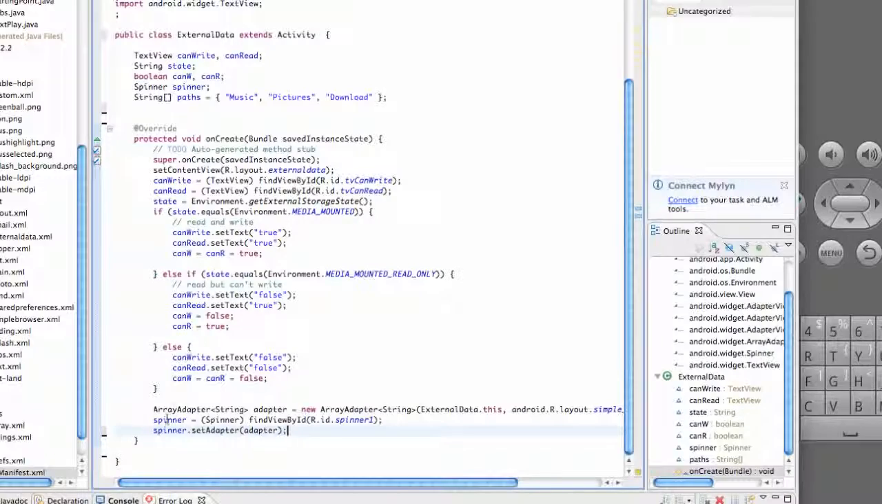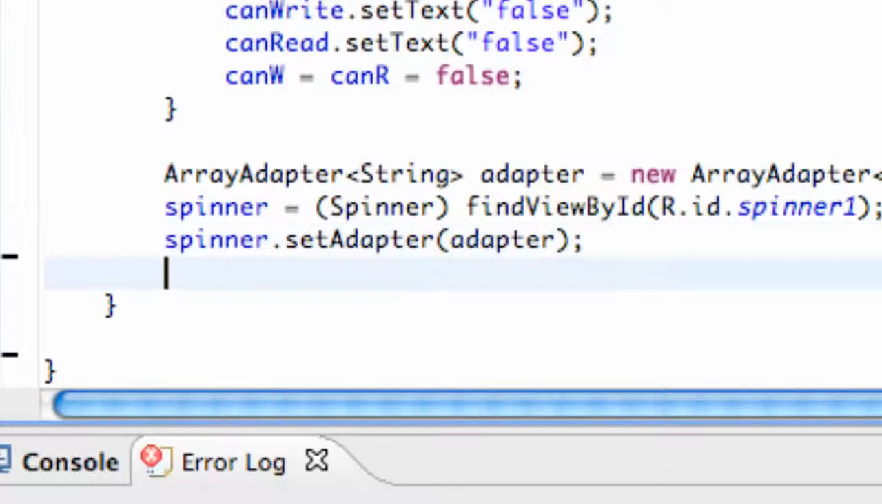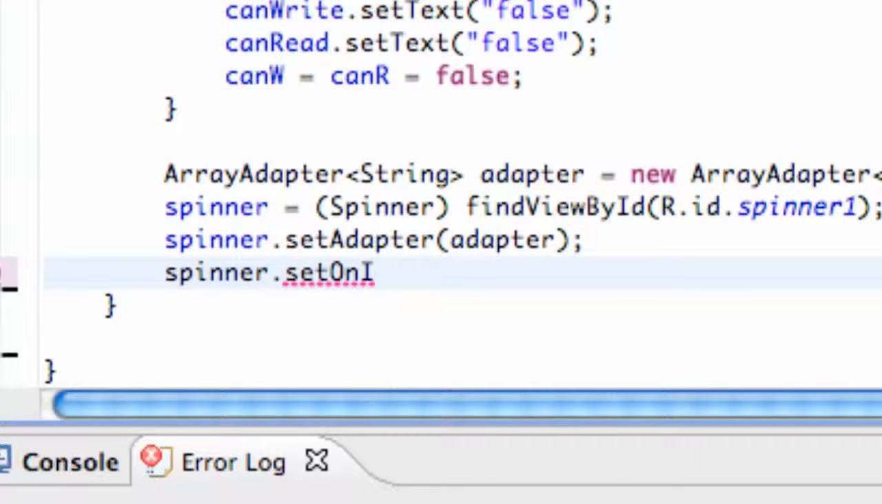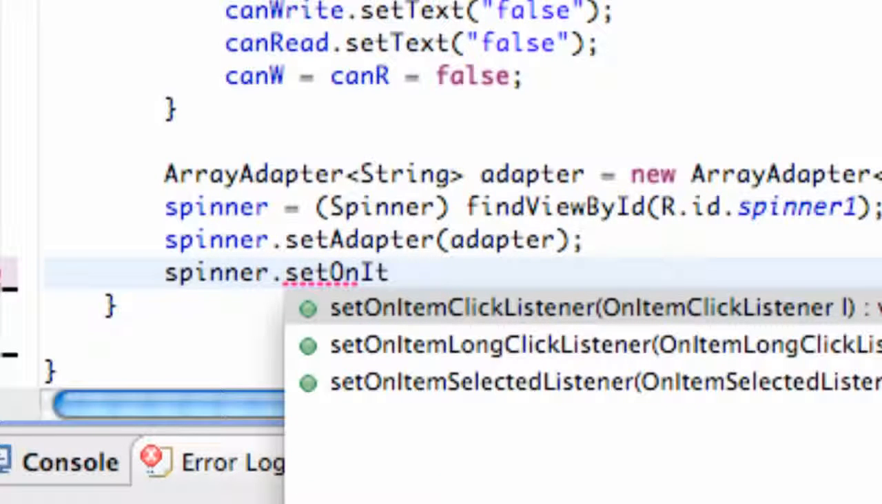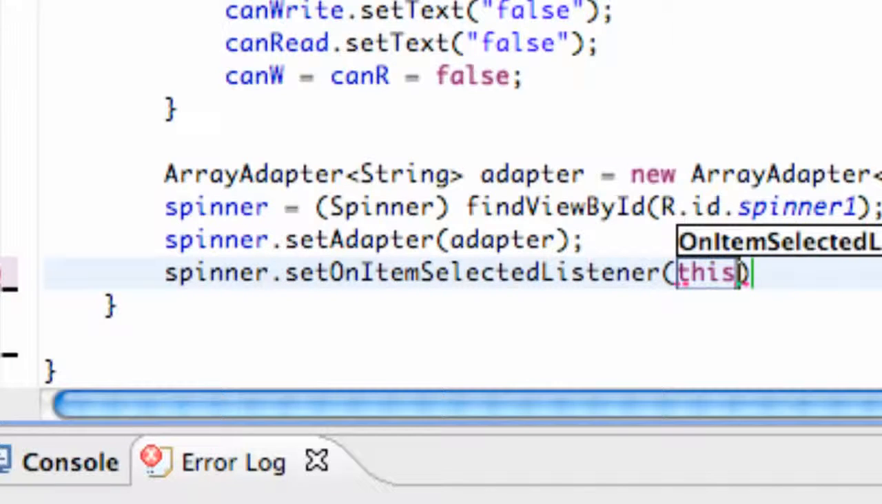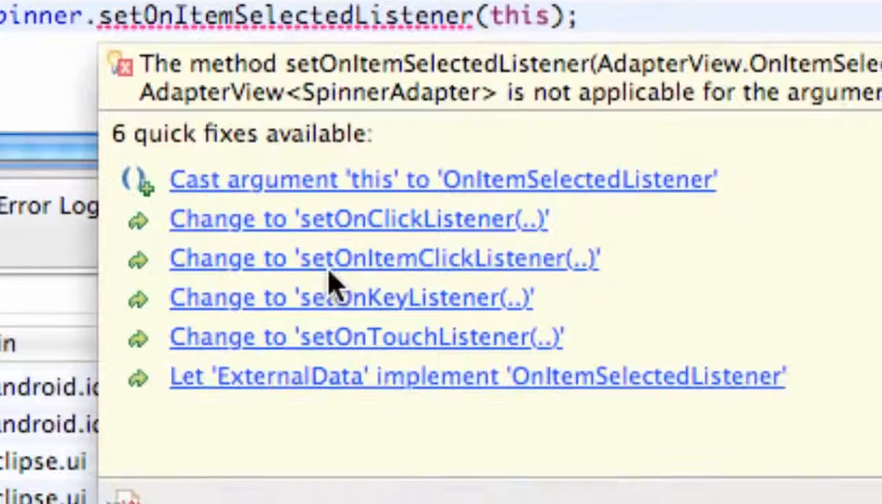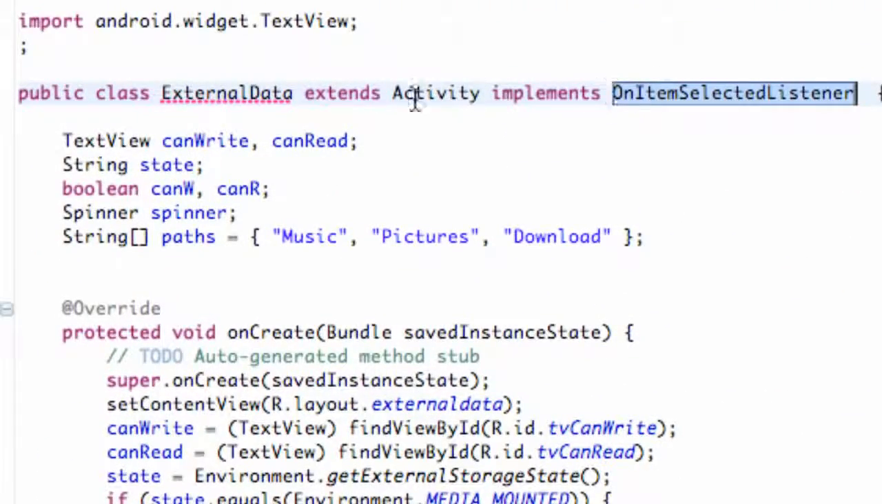What we're going to do in this tutorial is get some information from our spinner, such as which item has been selected. So we're going to do spinner dot set on item selected listener. And we're going to set this equal to this, just like when we set up a button, and then we're just going to implement the item selected listener.